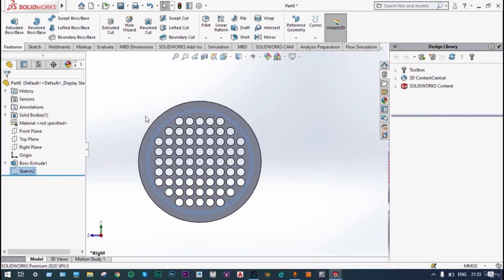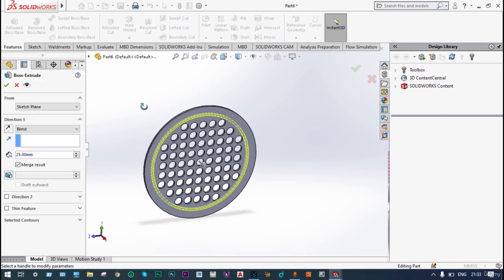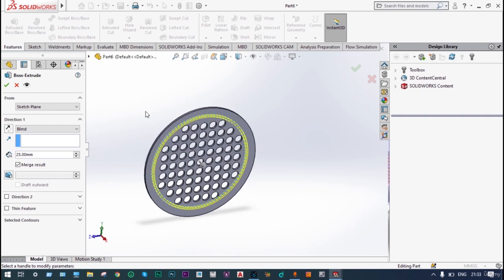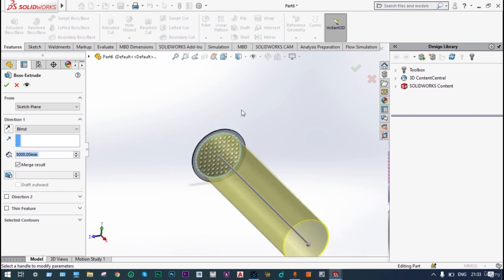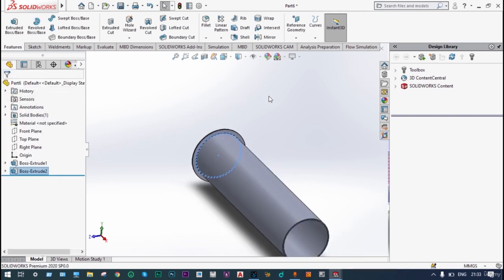And that is to be extruded. Extrude boss base. I want an extrusion depth of 5000 millimeter. This is extruded 5000 millimeter. Accept it, green check, done.